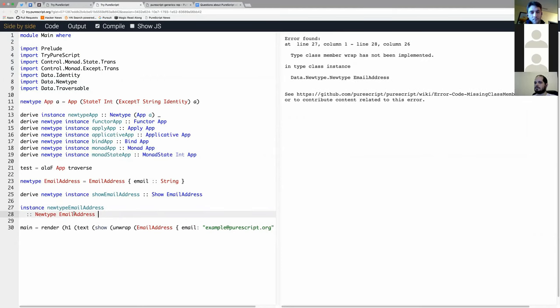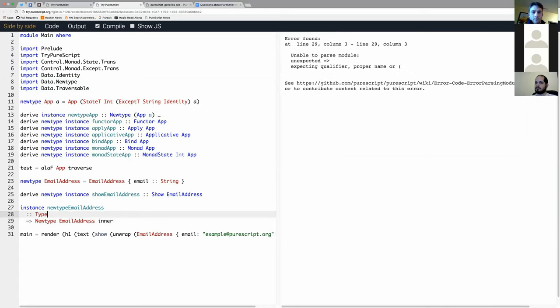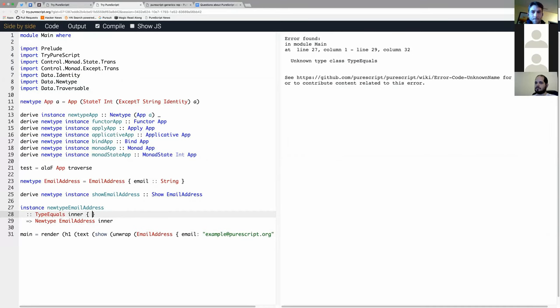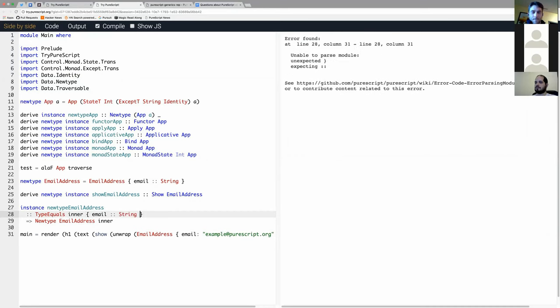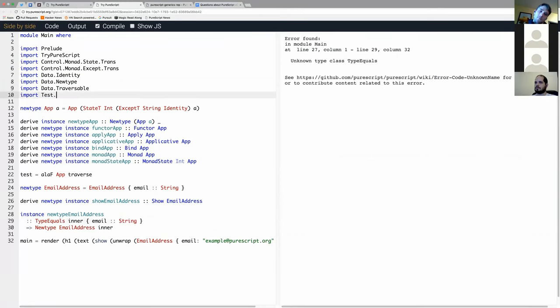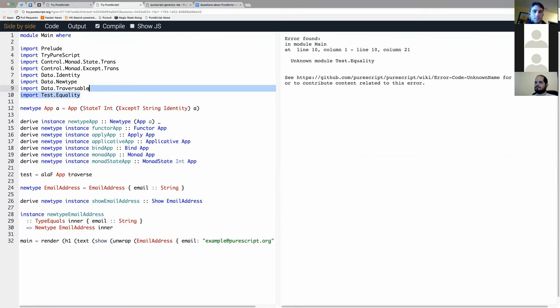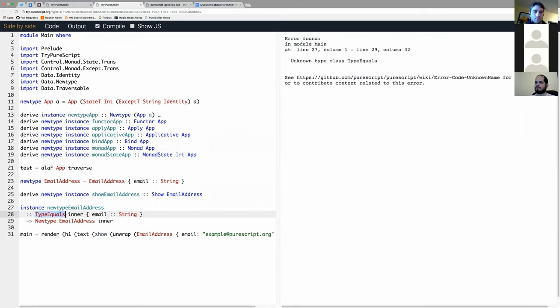We have a new type for email address around something inside called inner. Okay. If we have a type equality between inner and the record, this might look exactly the same, but from a type checking point of view, it's not. So type equals, I don't think I have, maybe try PureScript doesn't have this yet. Yeah, it doesn't, unfortunately. But this is a type class that basically says these two types are equal, okay? And it lets you coerce between them.